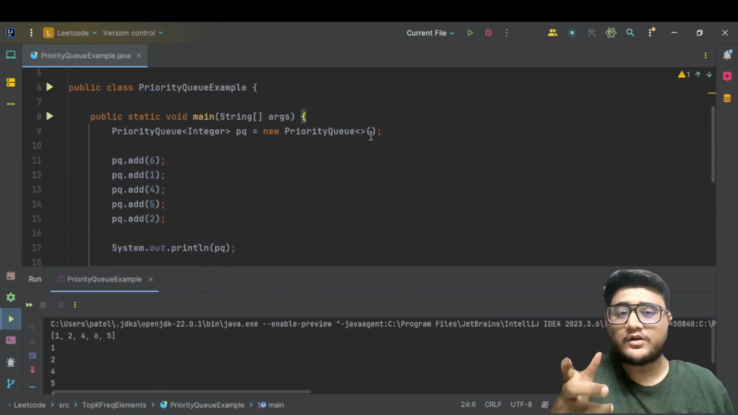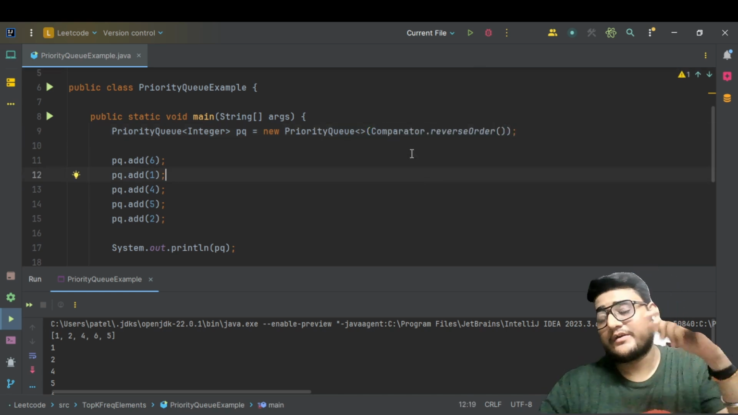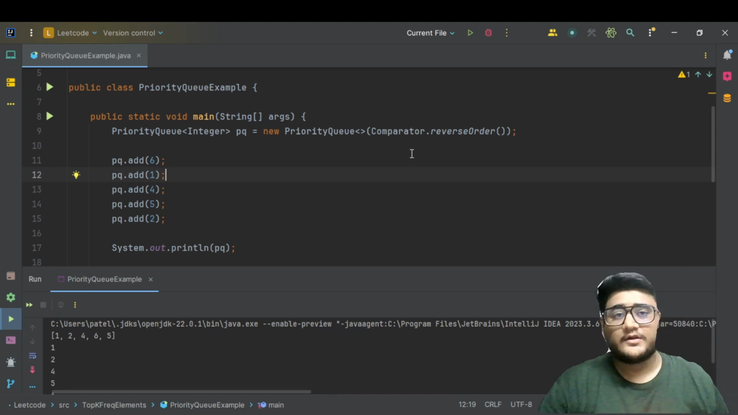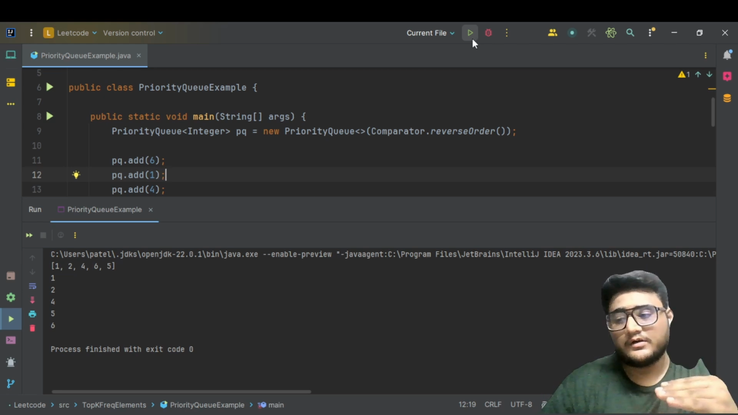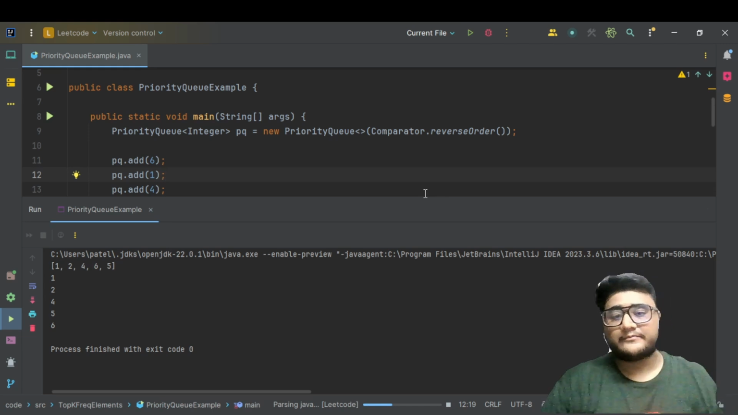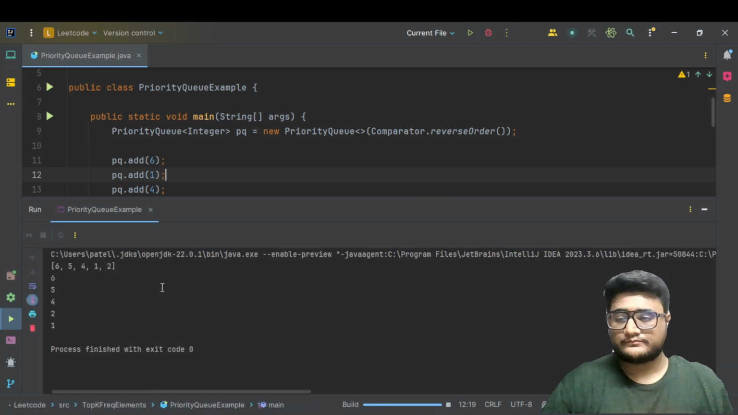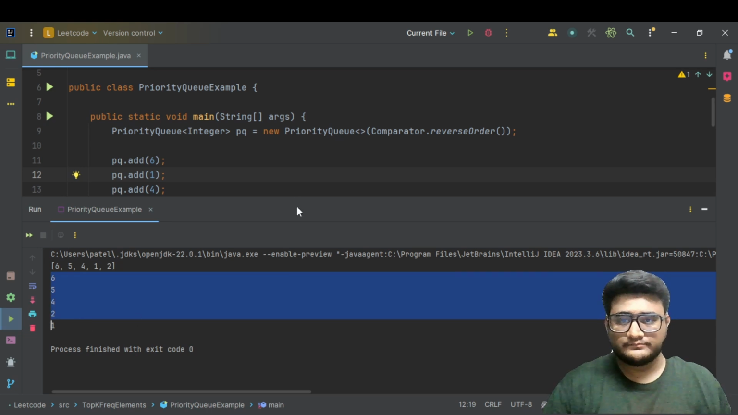Now let's change the order of the priority queue and create it in reverse order. So now we have created this priority queue. When we run this code, with the poll method it always returns the next largest element from the list. So let's check it out. See, it's always returning the largest element from the list: 6, 5, 4, 2, 1.